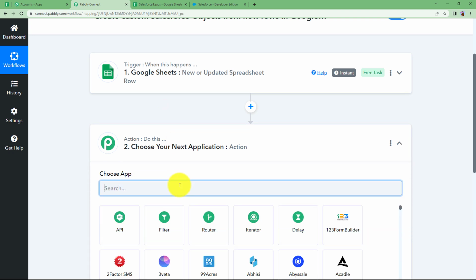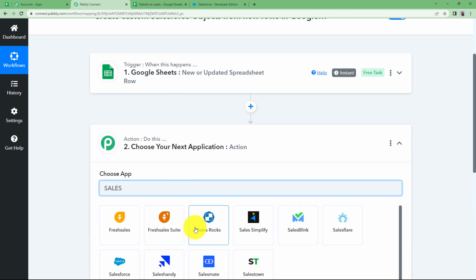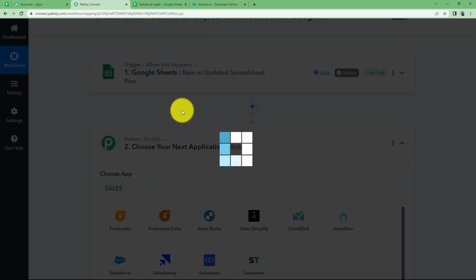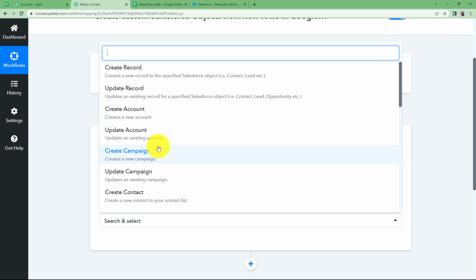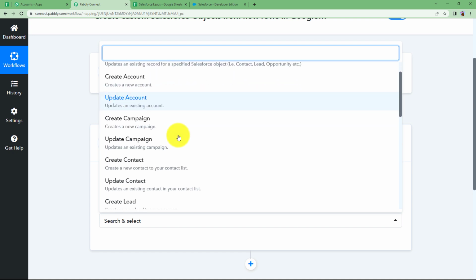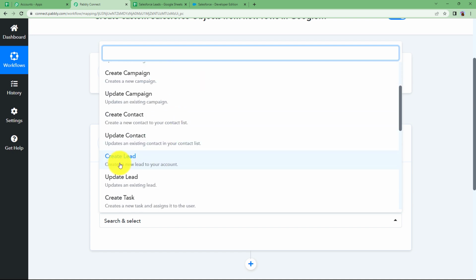Now we have to choose our action application, that is going to be Salesforce, because that is the destination for all of this data over here. Now you will choose your action event as Create a Lead. You can create a record, a contact, a campaign, but we are right now going to create a lead.